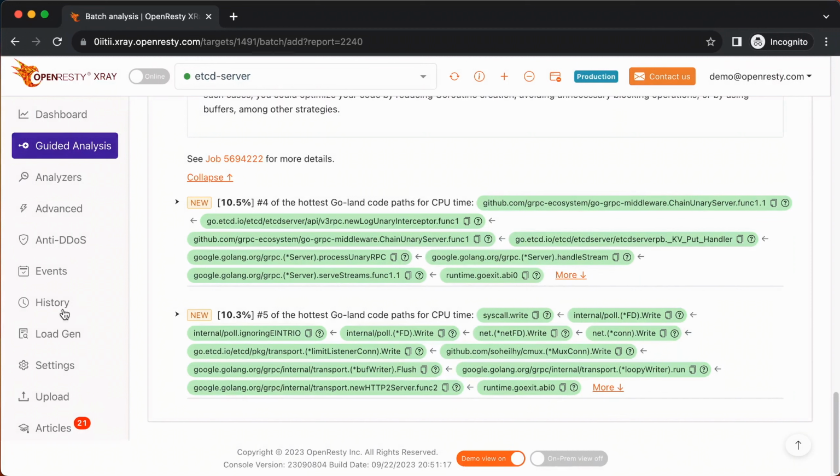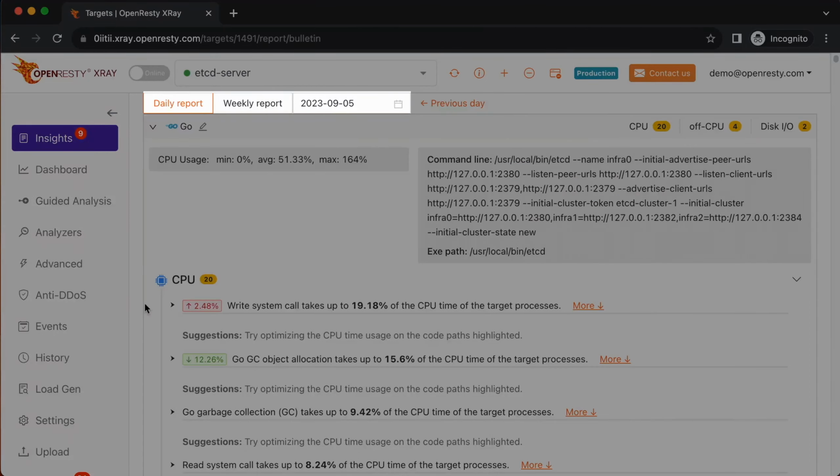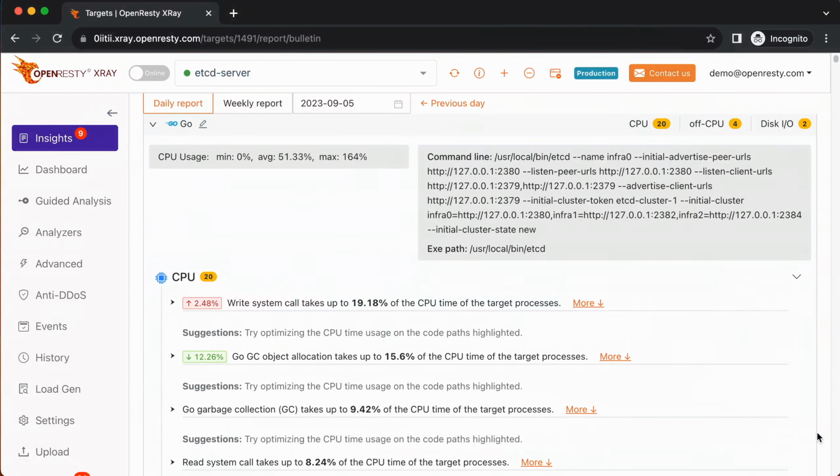OpenResty XRay can also monitor online processes automatically and show analysis reports. Go to the Insights page. You can find the reports for daily and weekly periods. So you don't have to use the guided analysis feature. Guided analysis is useful for application development and demonstration purposes.